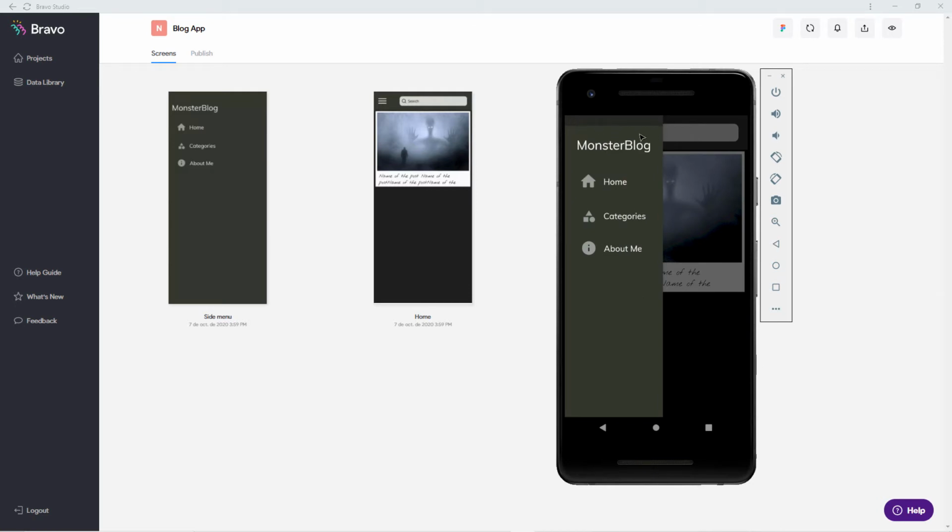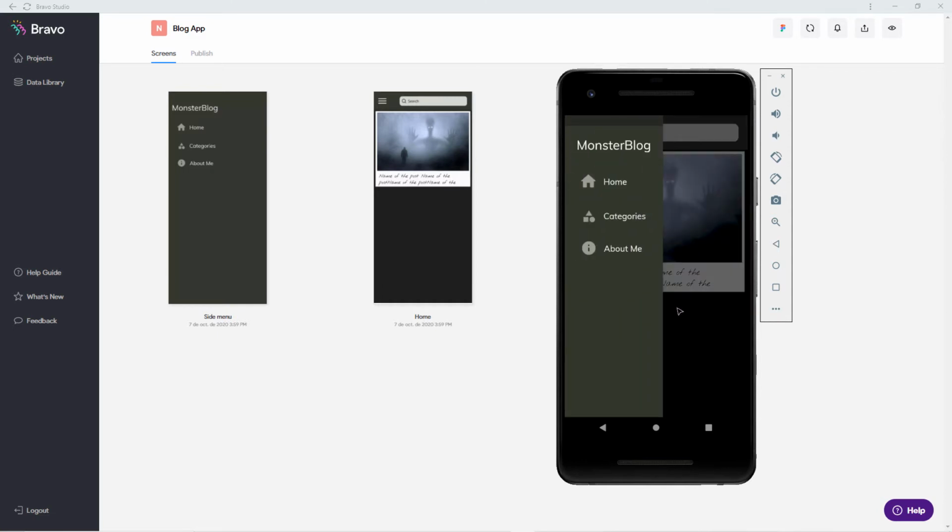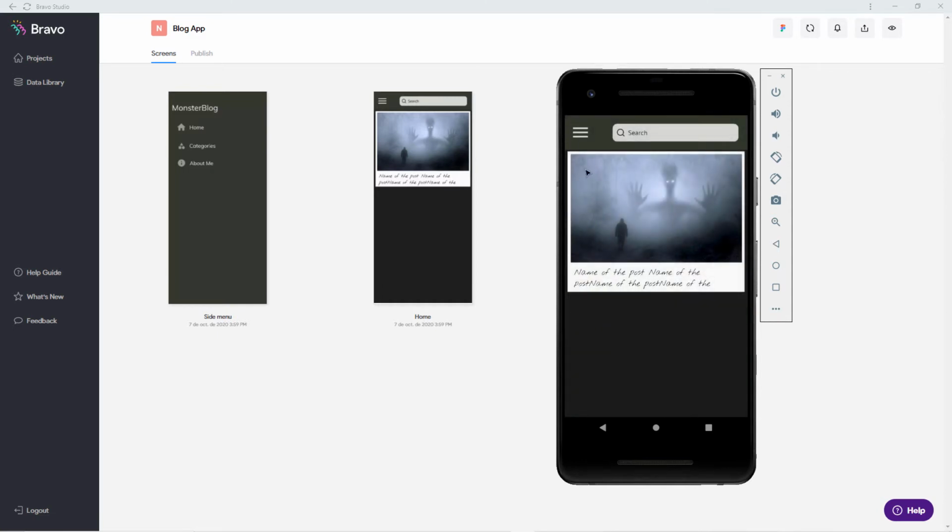Don't mind this little shadow here. This is just from the emulator I'm using. Okay, so we can see that also this motion works. We can just drag the menu out from the side, but we see that we do not have a replicating list here.